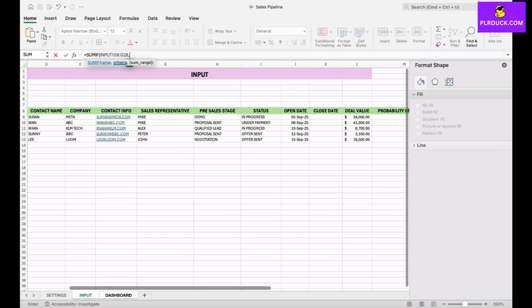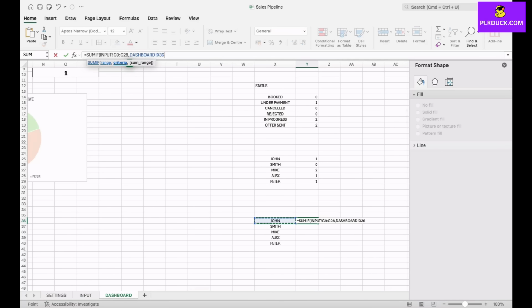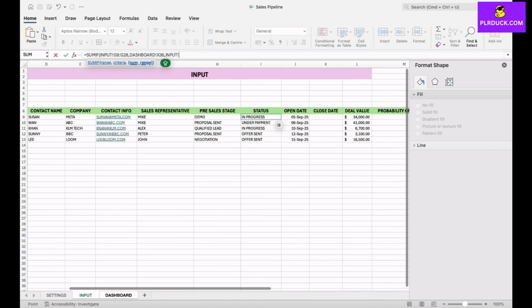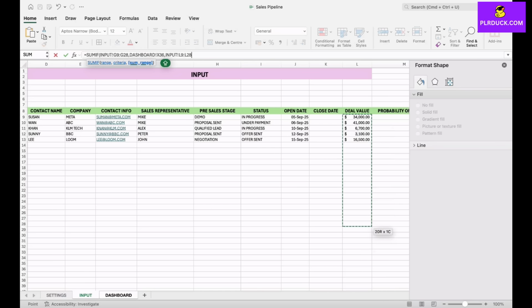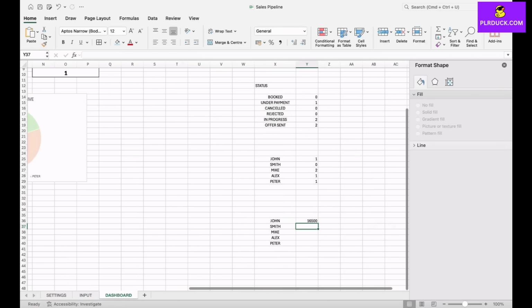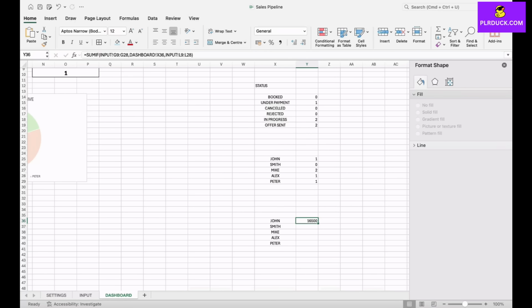Then the criteria is nothing but, on the dashboard we'll have this, right? So the name is going to be the criteria, then I'll give a comma. And the next is going to be the deal value, the sum range. So I'll completely select the deal value over here, and then I'll close the brackets. So this is going to be the sum value. Here you can see the complete range is going to be the same, so I'll do the absolute referencing over here. Since the sum range is also going to be the same, I'll do the absolute referencing here as well and press enter.